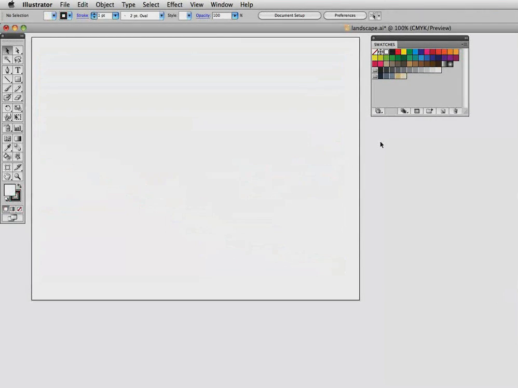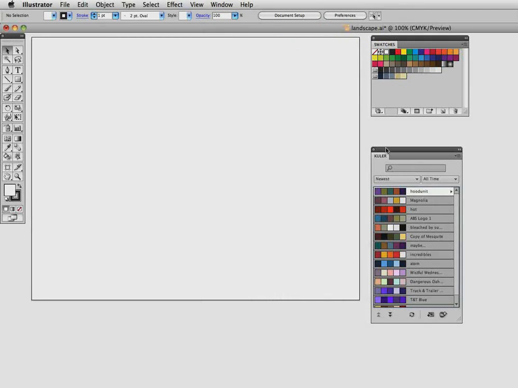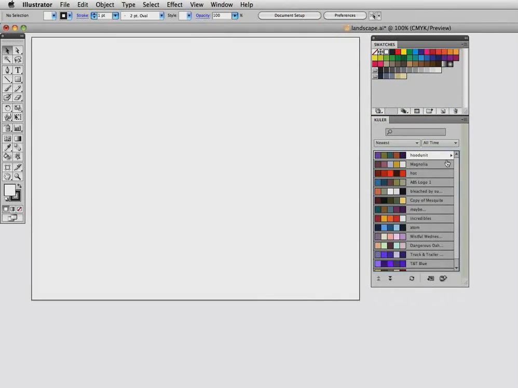Now there's a much easier way than to load an ASE file into Illustrator because Kuler is built right in. It's under the Window menu under Extensions. And the Kuler panel displays the recent themes, the most popular, etc., just like the Kuler website. You can limit your search results by time, and of course you can also do a custom search.